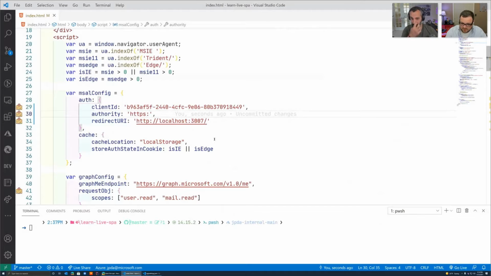If this setting doesn't match what we put in our redirect URI or our reply URL in the portal, then you're going to get an error when we try to sign in.